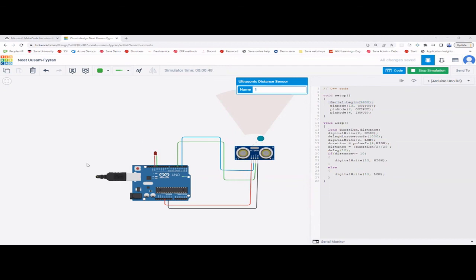Yeah, so that's the end of the chapter 4 workbook activity. So hope you learned a lot of things in this one.